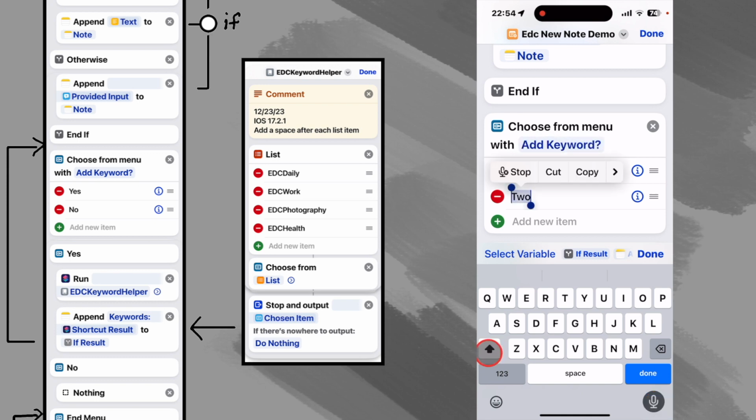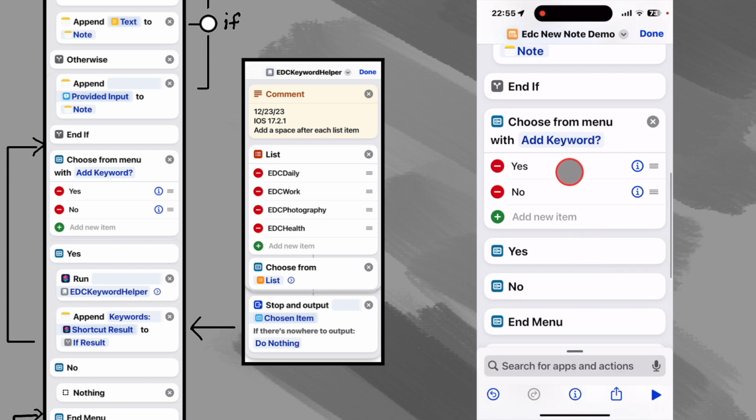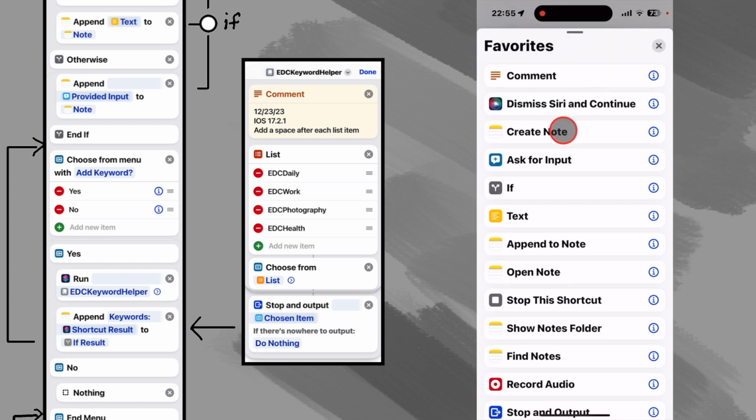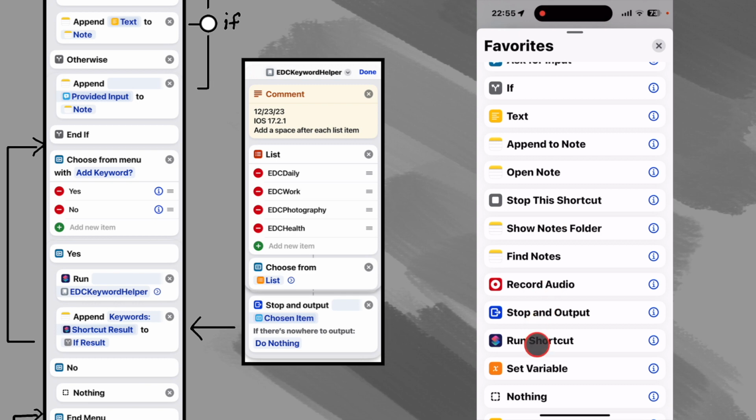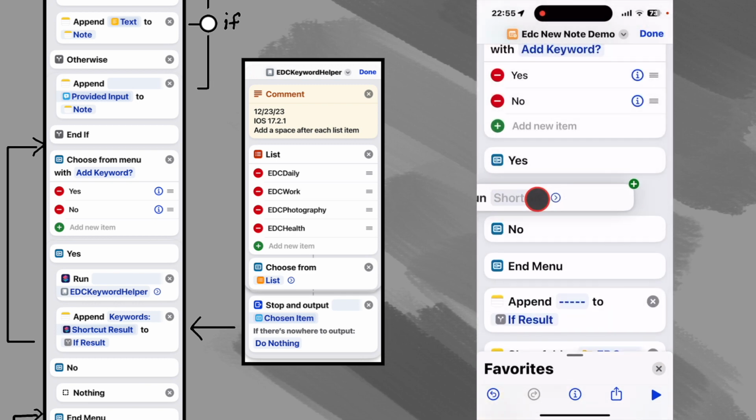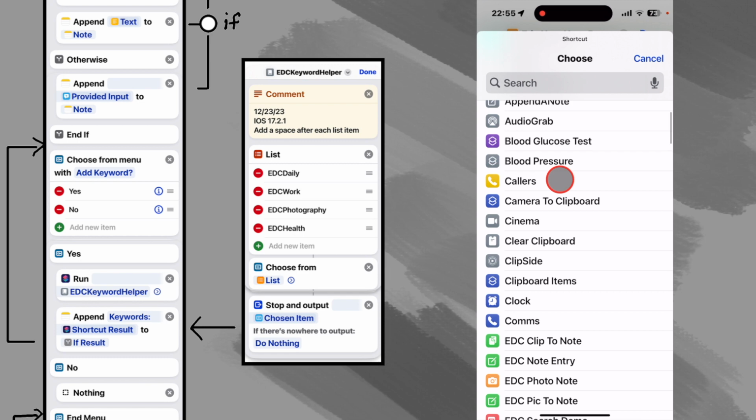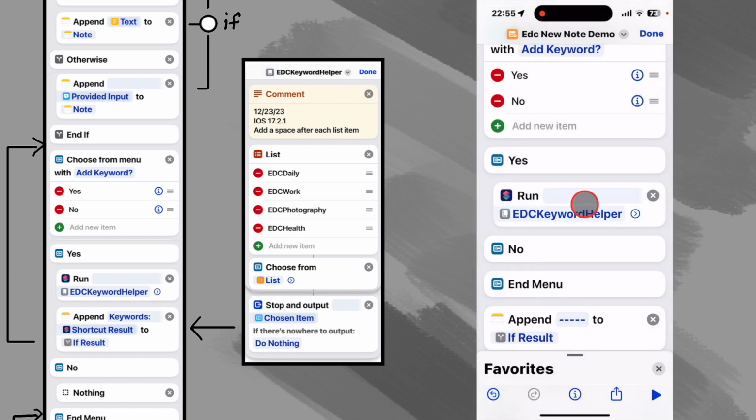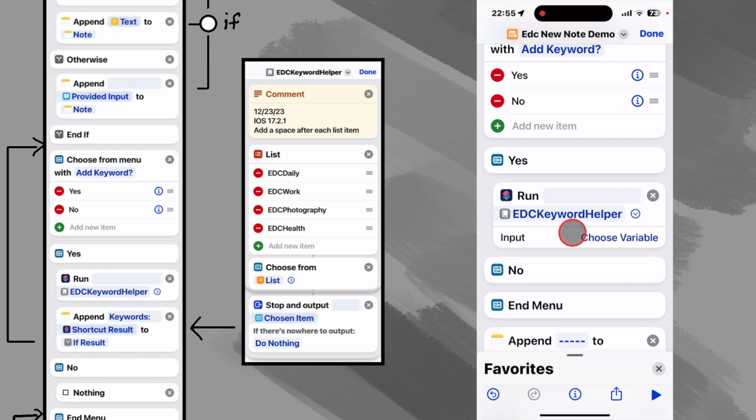Yes, no. Okay, so if we add a keyword, let's run our little helper shortcut, and we can do that by using the action run shortcut, which I will grab and put right up under the yes option. And we'll click on here and we'll find our helper shortcut that we called EDC Keyword Helper. If we check the little pull down there, it asks us if we want to choose a variable for the input, but this helper shortcut doesn't need an input, so we don't have to worry about that.